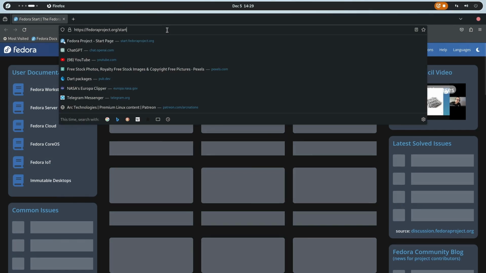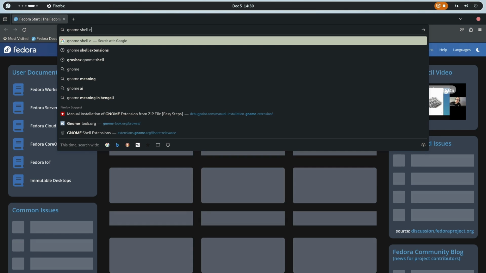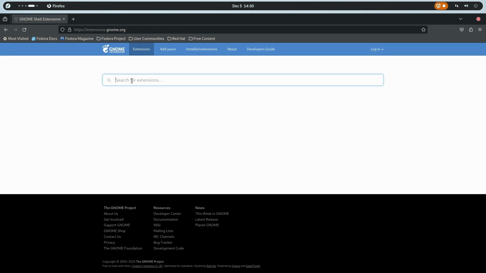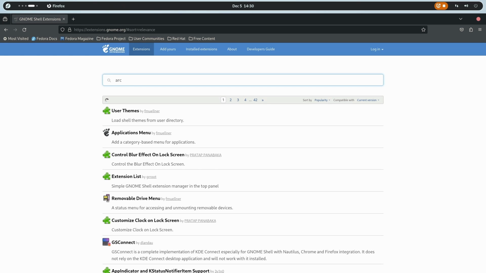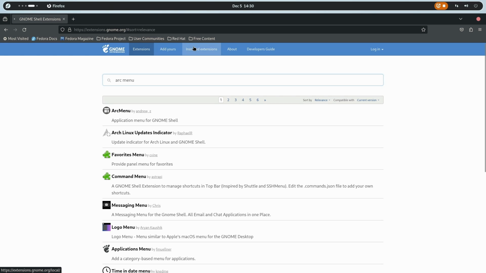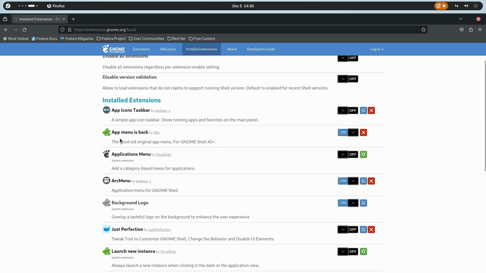Okay, before you start, you need to enable something, that is GNOME Shell extensions. Just head over to their website and install the following, that is Arcmenu. I have it installed. Let me just show you from the installed extension. So app menu is back, which brings this.